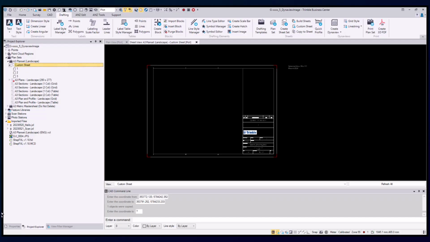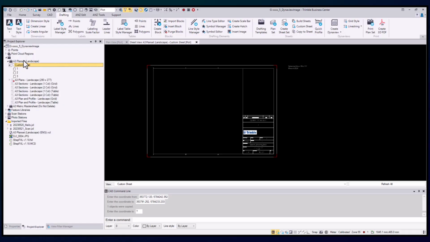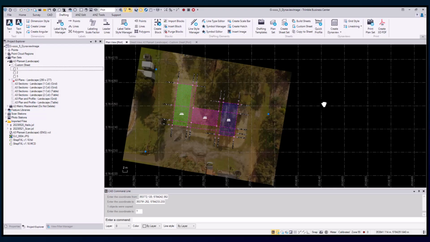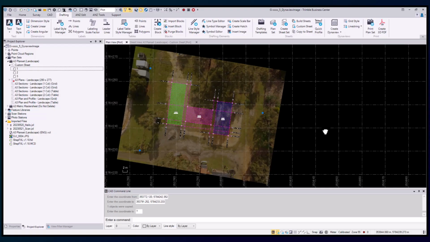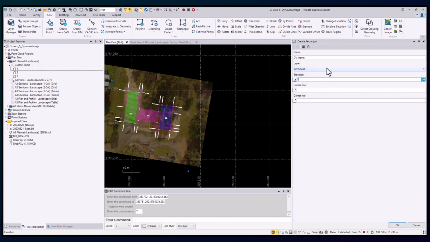Now, if we look at the properties of this, there's no way of linking a set of boundaries or DynaViews. So we need to create those, and we need to create them at the right size, scale. So one way to do that, if we're going completely away from anything else, would be just to make a rectangle. I'm going to call it DynaView frame. I have created a couple of layers here, DynaView of sheet 1, DynaView of sheet 2, just so I can control when they get turned on and off.